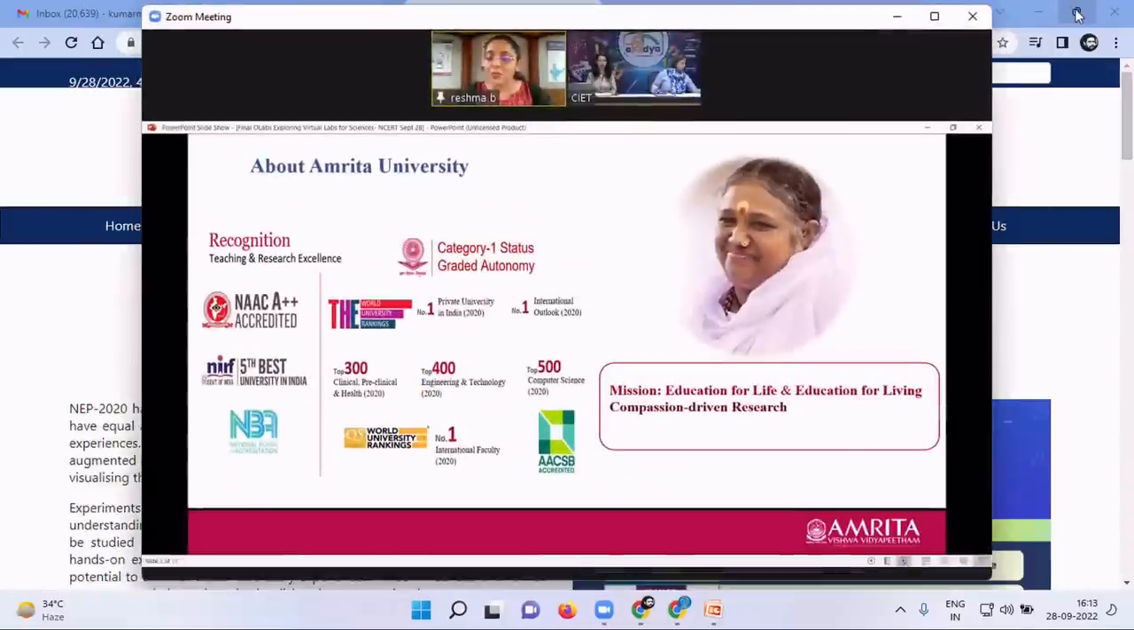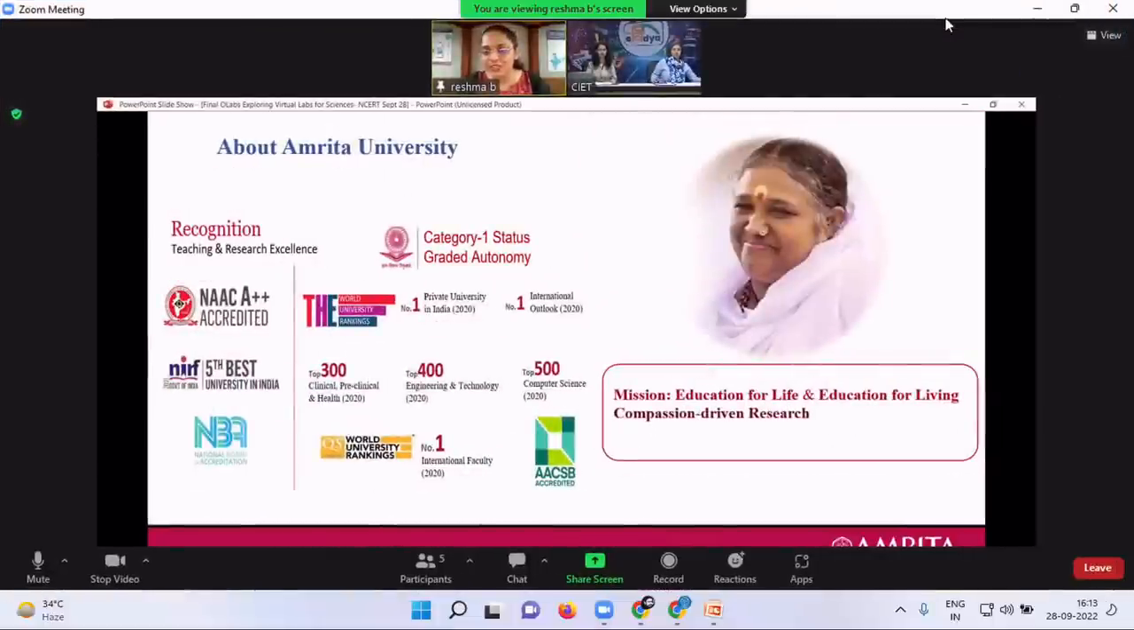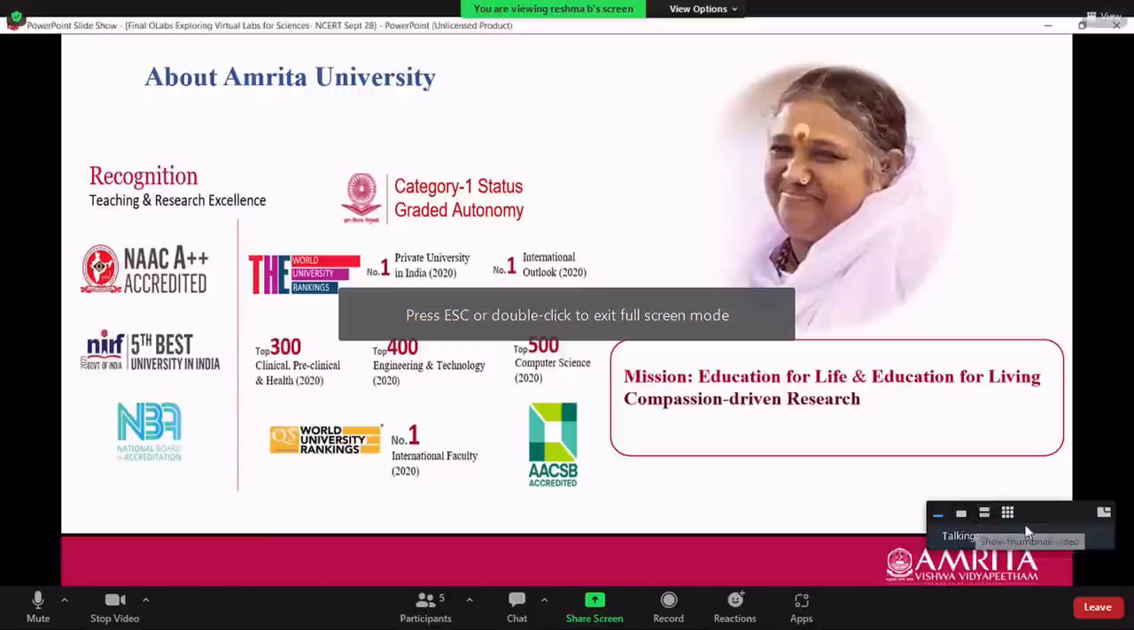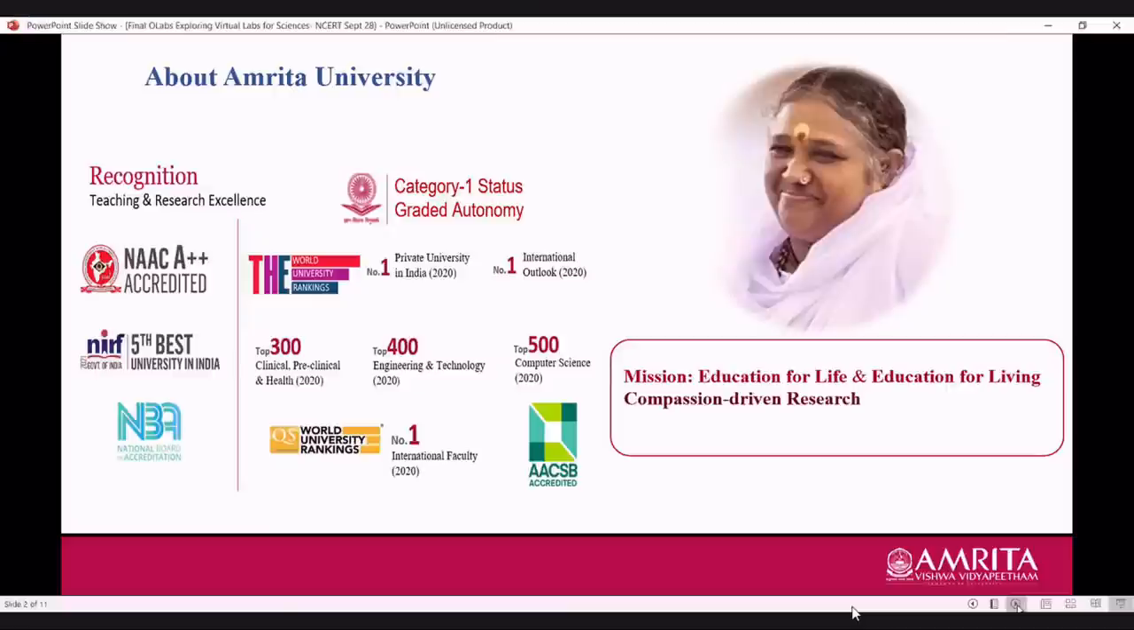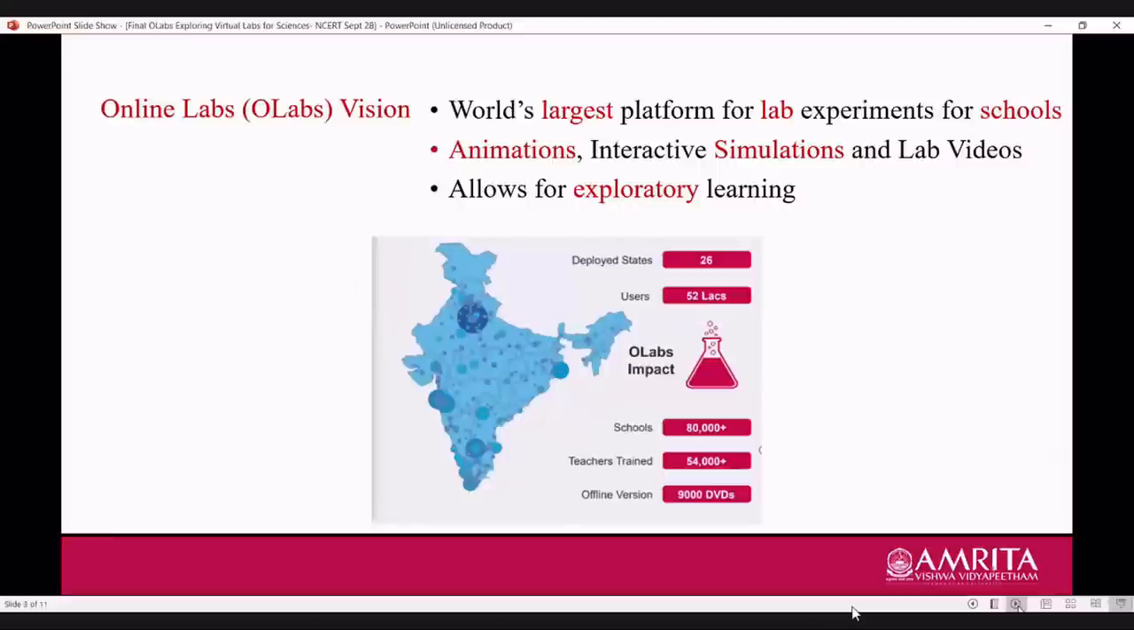So, Amrita University is one of the few universities where research is compassion driven. The whole idea of OLabs comes from our vision, education for life and education for living. We at Amrita wanted to reach each and every child, even in rural India, and that is how the whole concept of OLabs came in. Because the right to quality education is the right for every child.